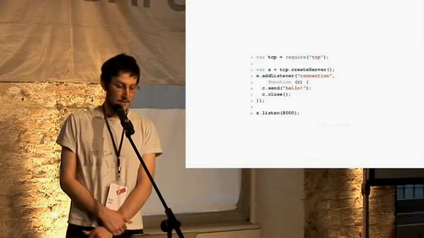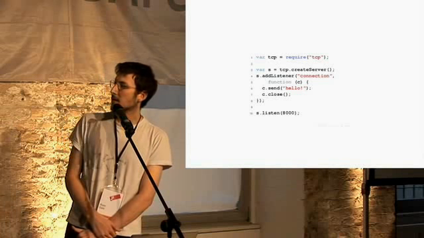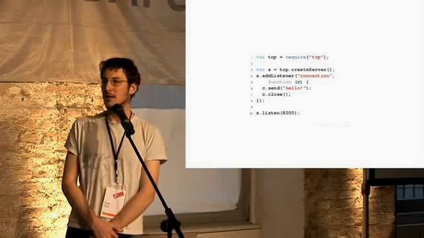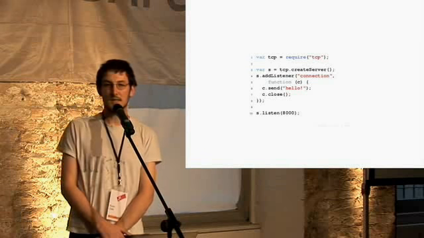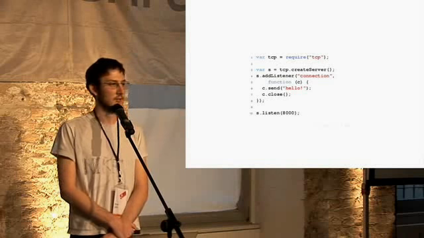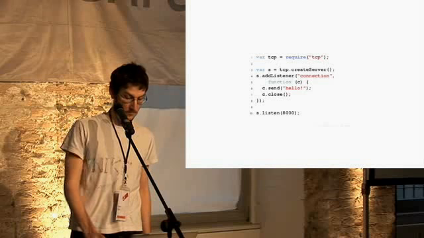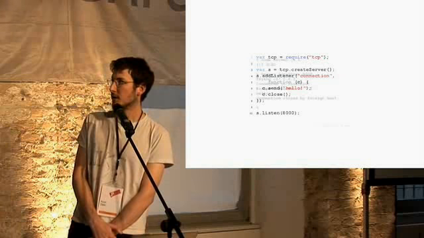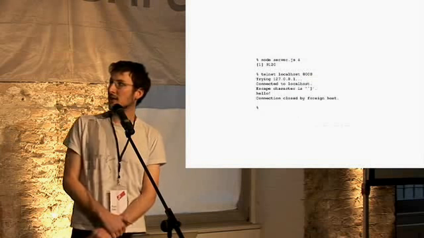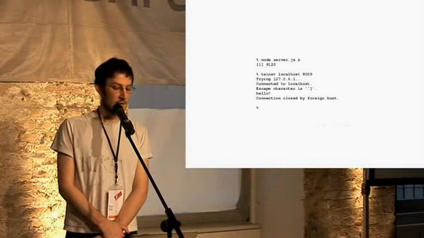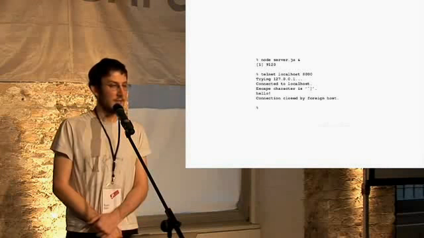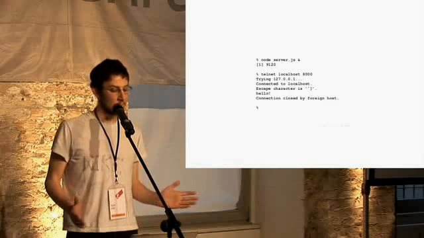And then we add a listener for the connection event. And we get this object C from the connection event. That's our connection. We send it hello, we close. And then finally, we have to start it listening on port 8000. So if we tried that, we would put that code into server.js, and you can telnet to localhost at port 8000, and you get hello, and then the server closes the connection.